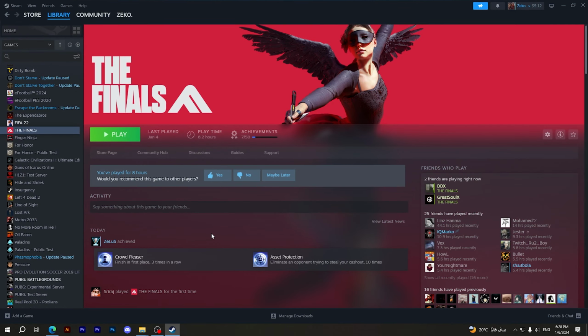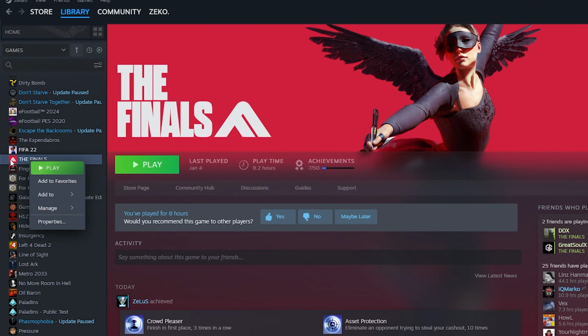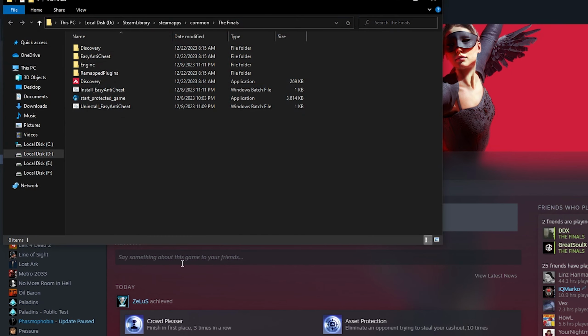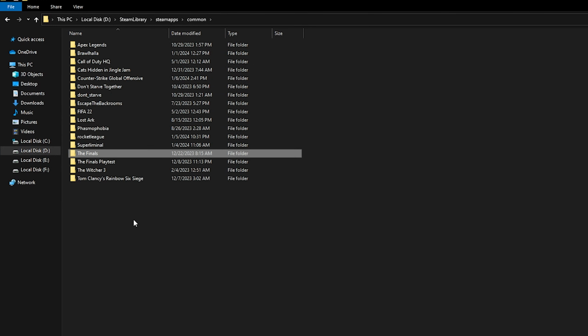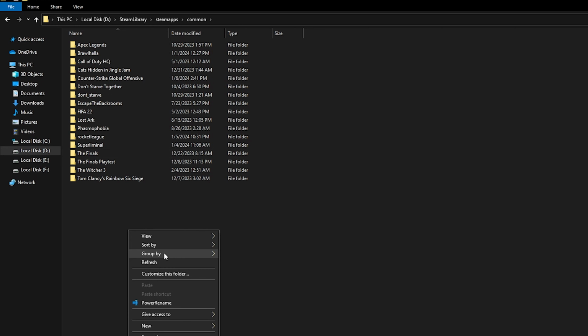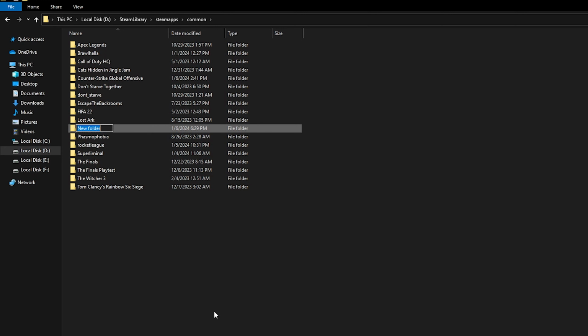And to do such a solution, we are gonna reset The Finals. All you have to do is right click on The Finals, then Manage, Browse local files. Then after opening the game folder, go back to the common folder and create a new folder. It doesn't matter what name you give this folder. I'm gonna just name it TF, for example.